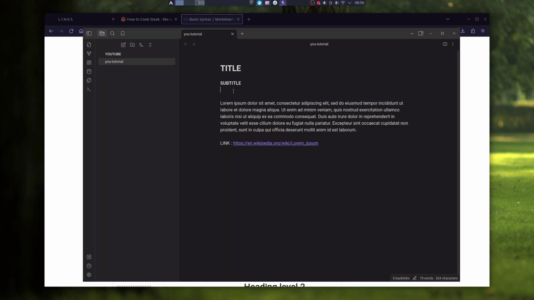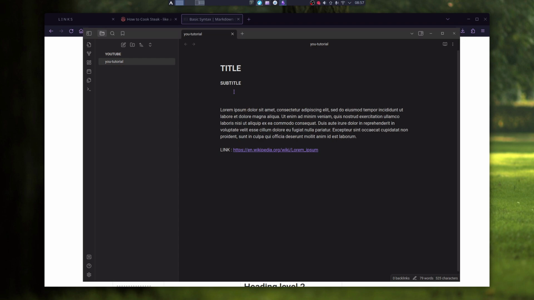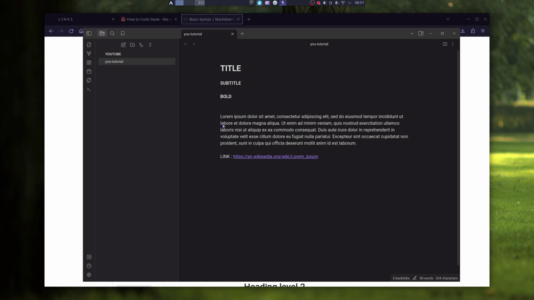So you can see the difference. Some syntax that you might want to use is also for bold text. You put 2 stars at the beginning of the text and at the end of the text, and it will be bold. For instance, I can put this here, and it will make bold this whole section.